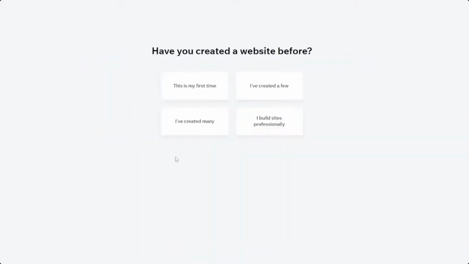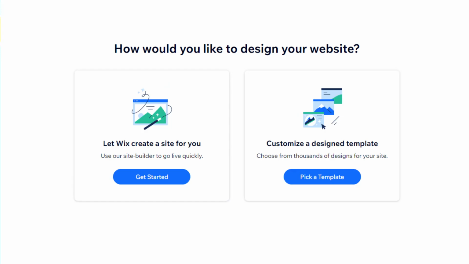And then next, they will be asking if you have created a website before. And you can just select this as my first time if you are new here, and choose other options if you have created websites before. And then you'll have to choose how you want to create your website. So the first is you can let the Wix ADI create a website for you, or you can just create a website with the Wix editor.